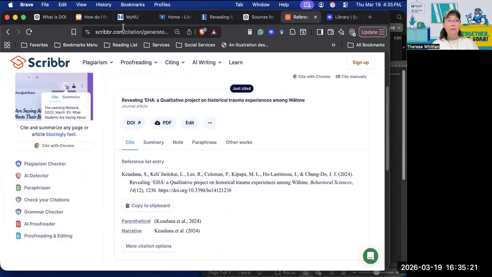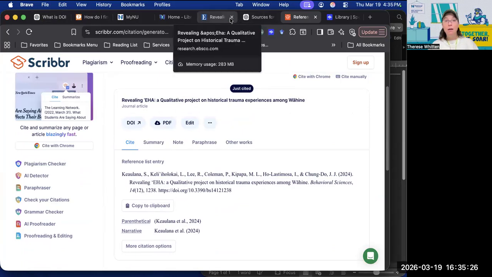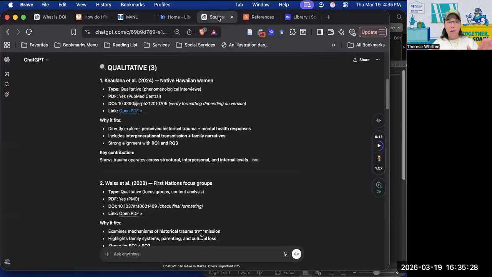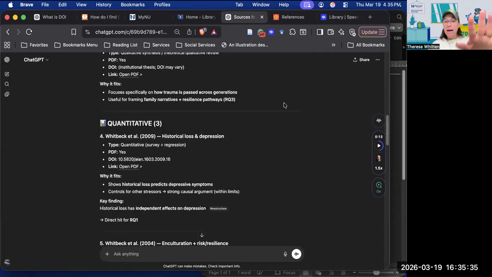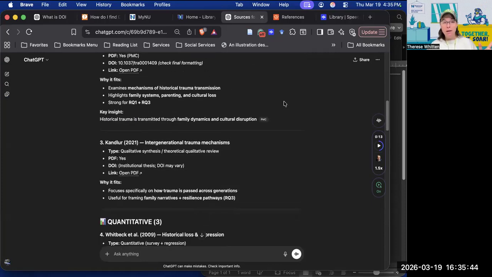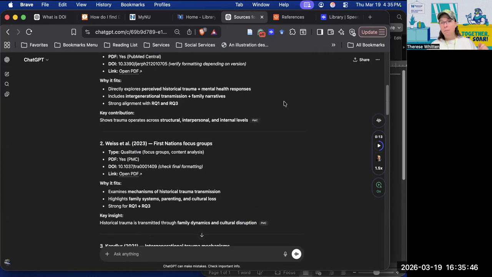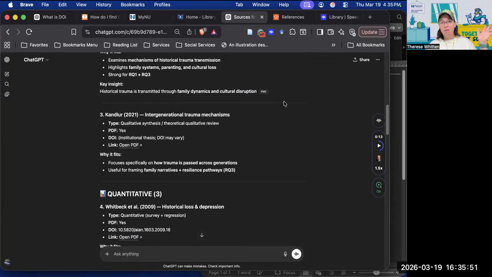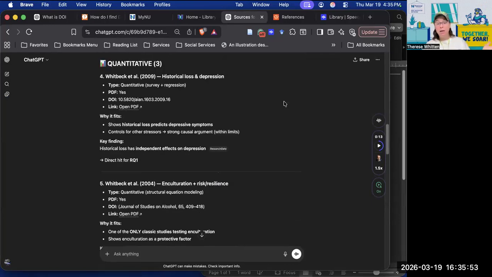So, all right, fantastic. Let me get rid of that. Let's go back to GPT here. We've got our qualitative now. You can go through all of these and see if those are sources that you like better, and it'll give you reasons why. But usually the one on the top is the one that is the most relevant. You can always do whatever you want to do. Me, I'm trying to get it done.